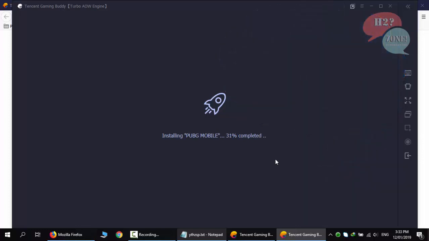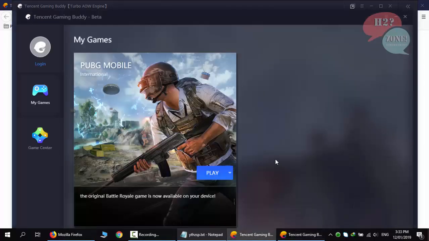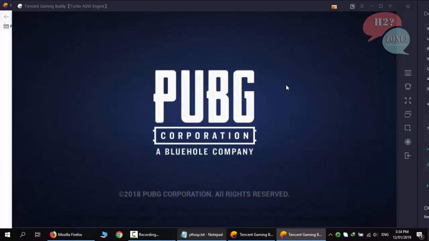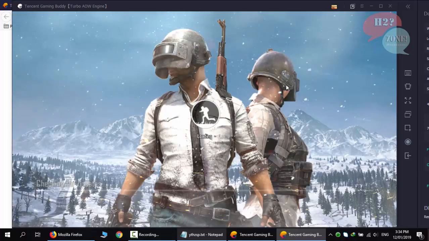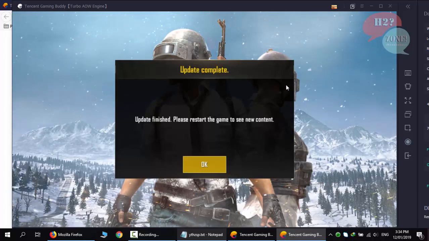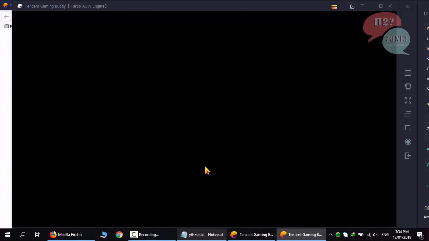It will take some time, and after that it will install on your PC. After installation, it requires some updates. Click OK button for restart.